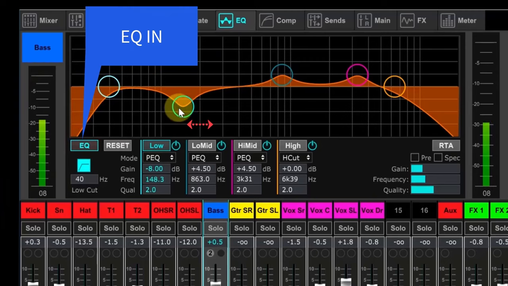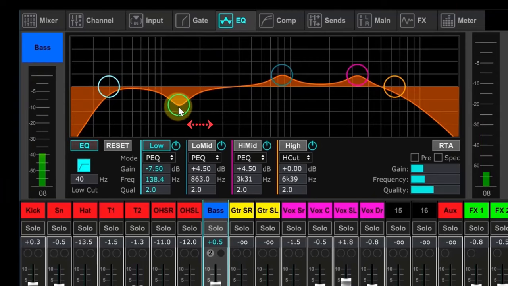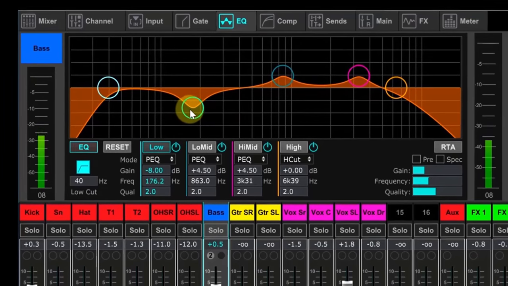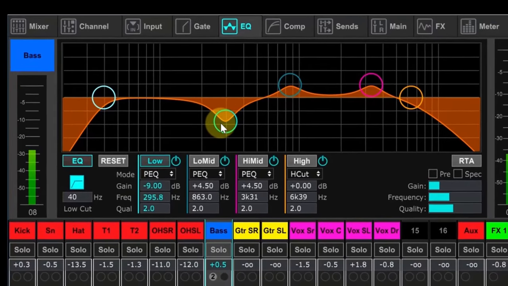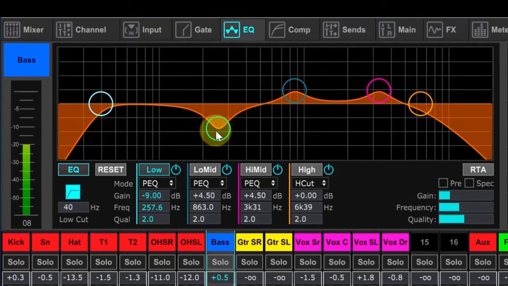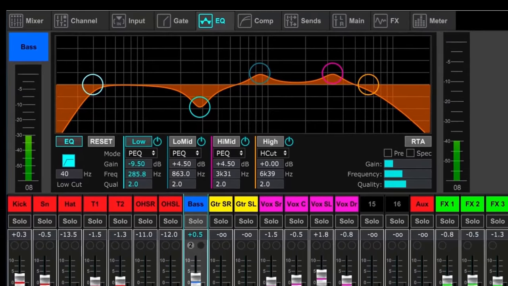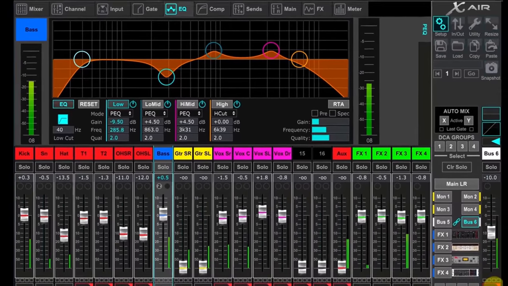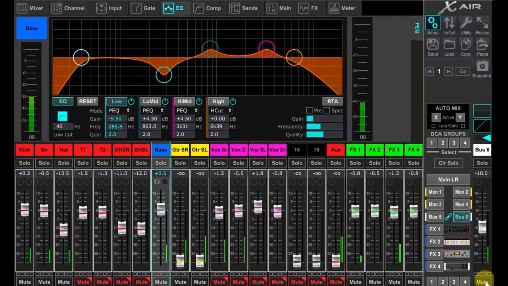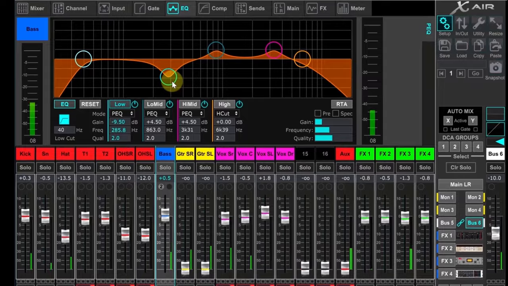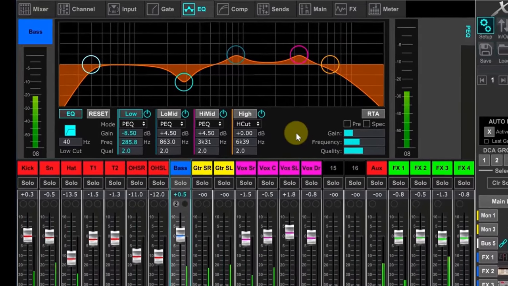Or we can just cut around 250 hertz a few dB and slide it left and right and listen for what sounds best in that range. You might find when you listen to your EQ work within the context of the full mix, or even just with the drums, that you've done a little too much. You want the instruments to sound good in the context of the mix and not solely by themselves.